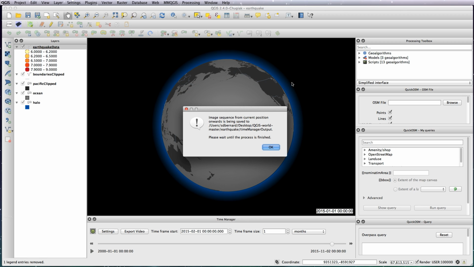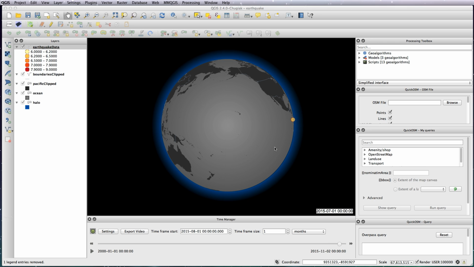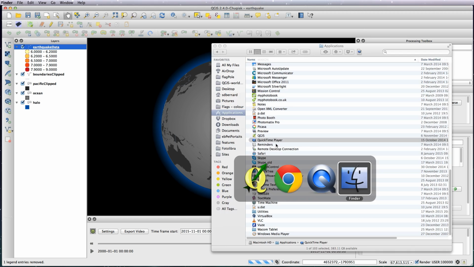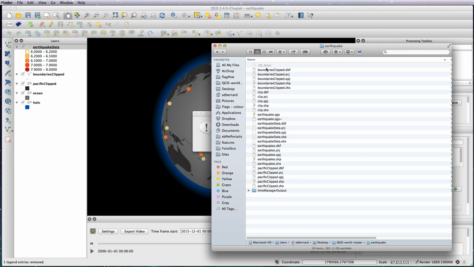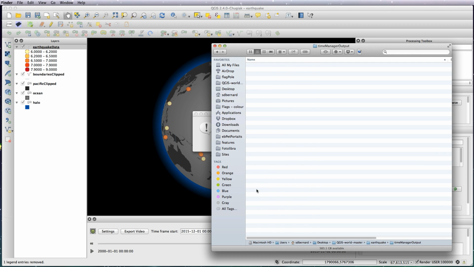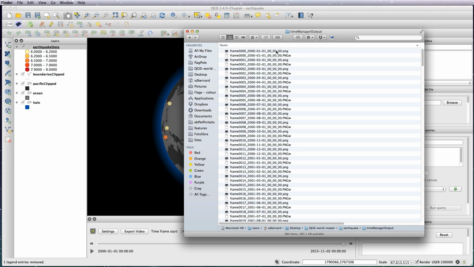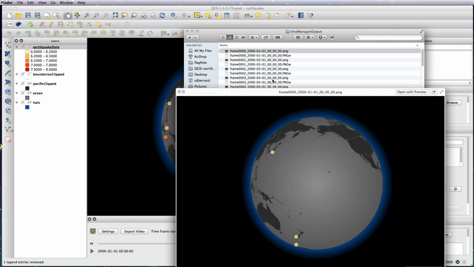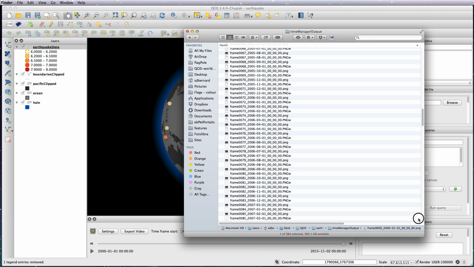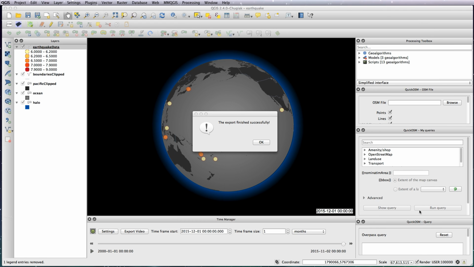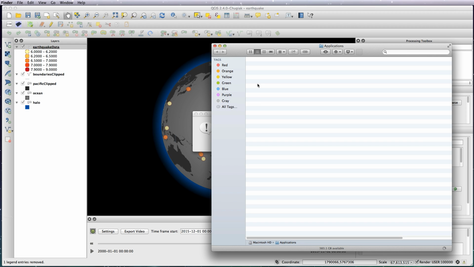Okay, nearly done. Last couple of months. Okay, that's finished now. And if you look in your folder that you created, you should see all of your PNGs in here. So it's the first frame, and all your frames are in here. So check out my animated markers tutorial, and that will show you how to do the animated GIF creation.